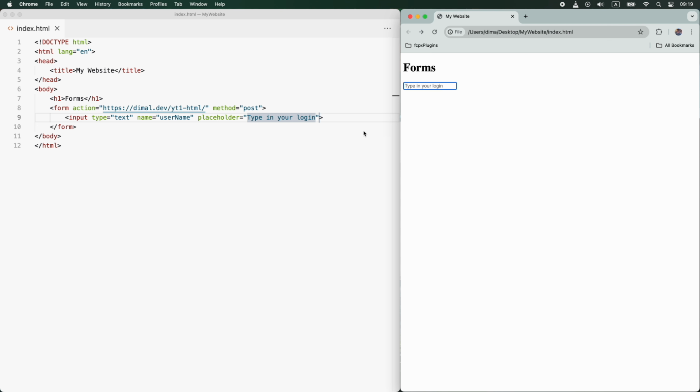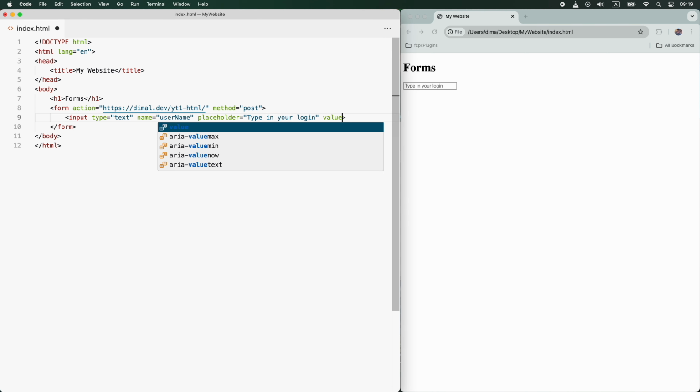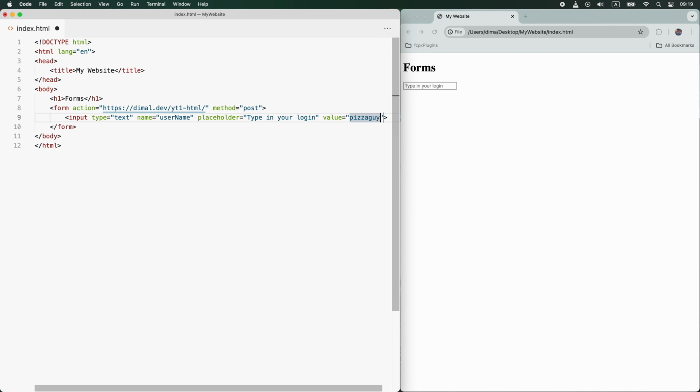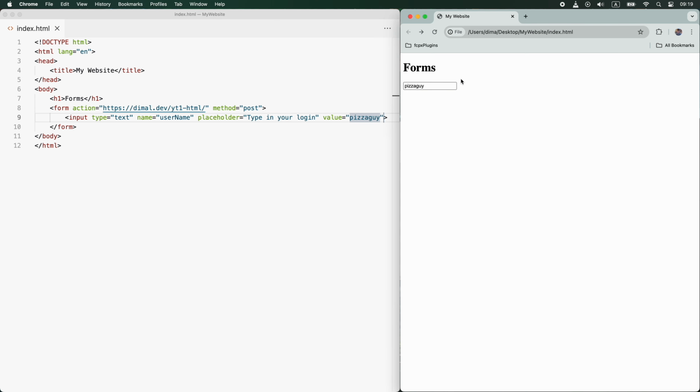We can also set a default value for this input with the value attribute. I'll set pizza guy here. Now we have some initial value that the user can change. If I remove this value, we have our placeholder text here.